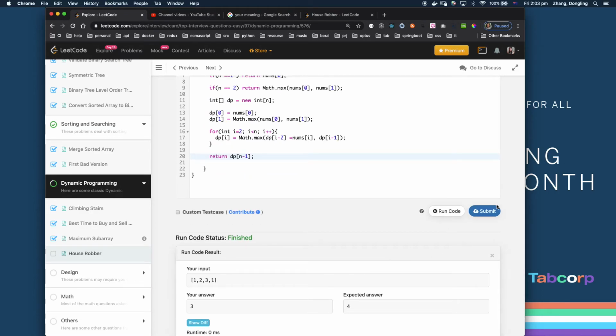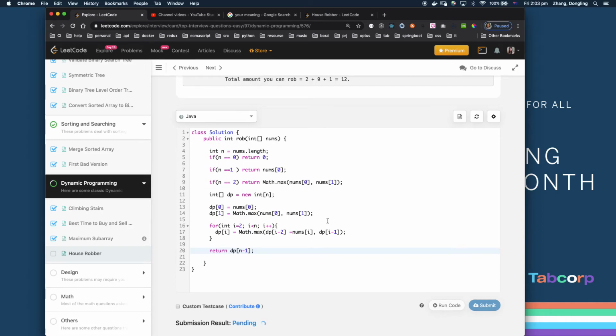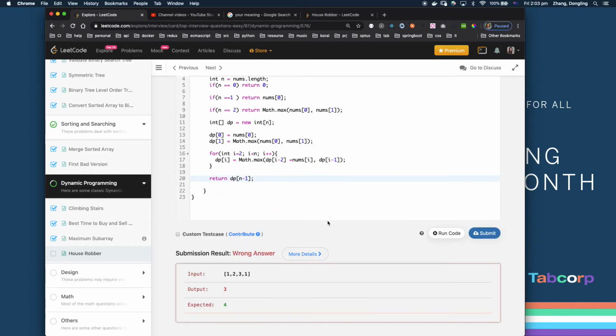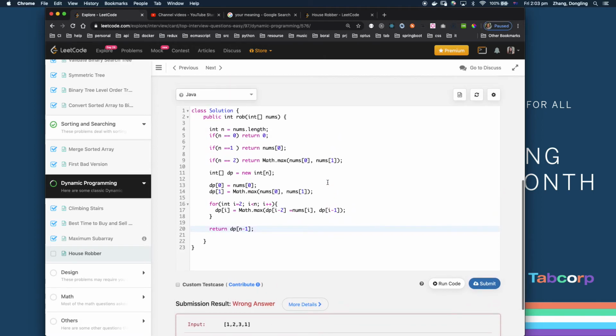It is fine. Just submit it. It passes the other scenarios, but one case failed. Let me see if I have anything wrong.